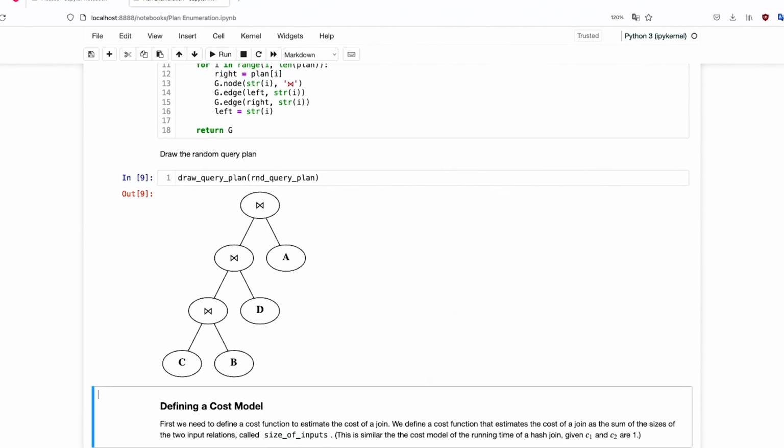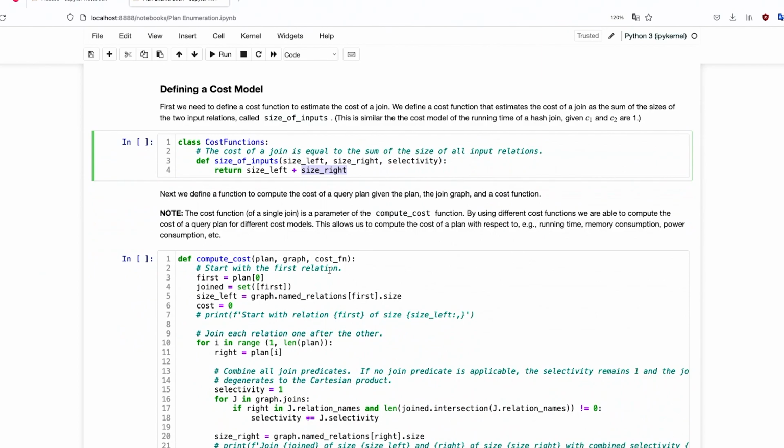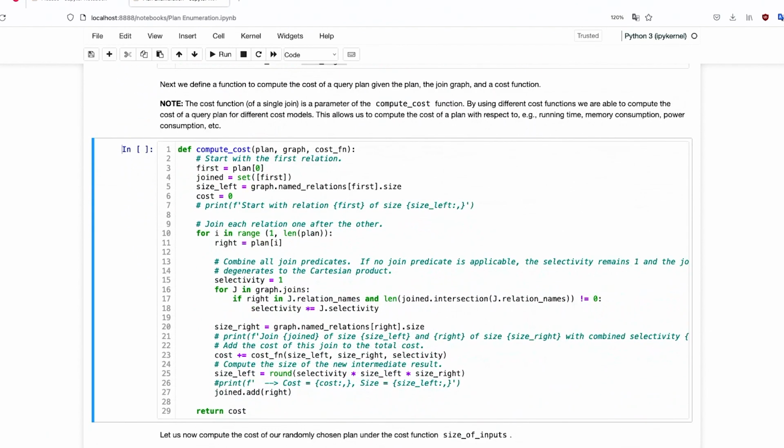And then I can draw that random plan. CBDA, that's the lefty plan. That would be the order. Now I need a cost model to find out whether that is a good plan or a bad plan. So I have a very simple cost function saying, whatever the cost is, I just add up the size of the left input and the right input for the moment. I need a function that computes the cost for a given plan. So I have a plan, I have this query graph, and I have my cost function. With that, I can compute the costs.